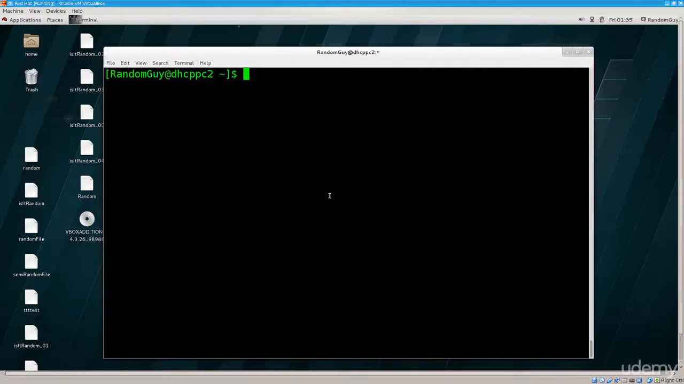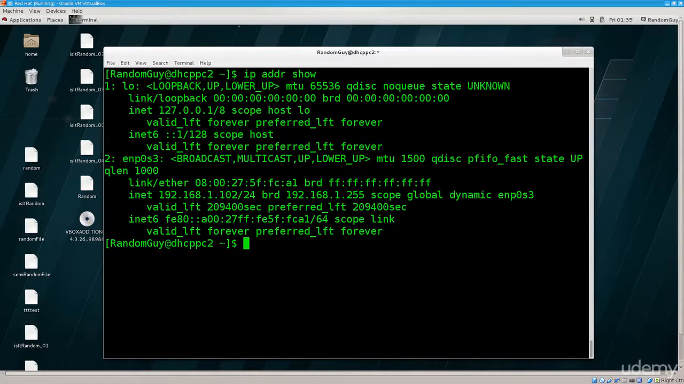One such example would be just to add a different IP address. If I type in ip addr show, I will see that it has an IP address of 192.168.1.102, and that is the IP address which I would like to change.